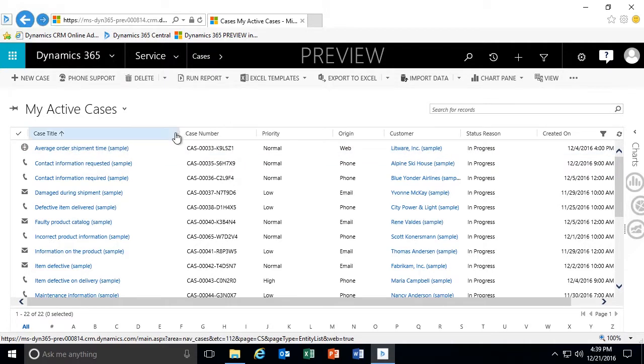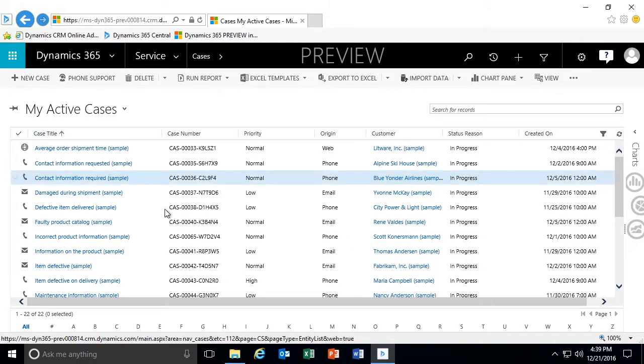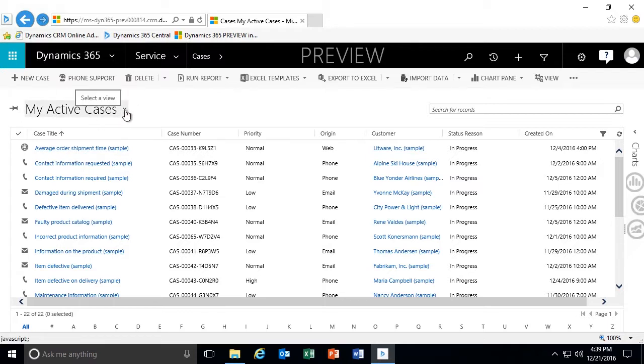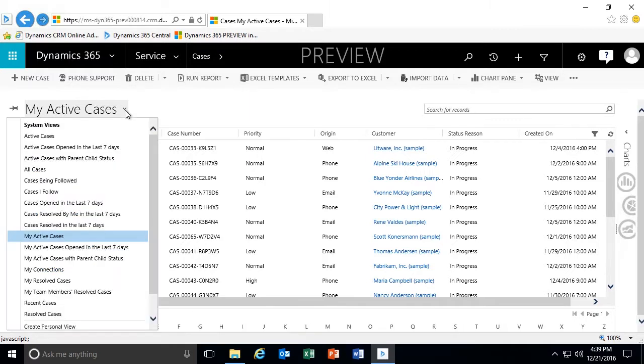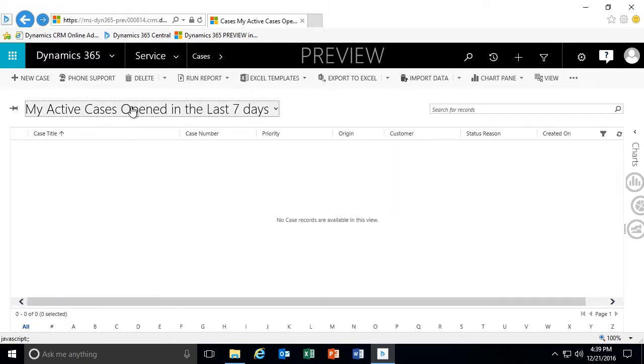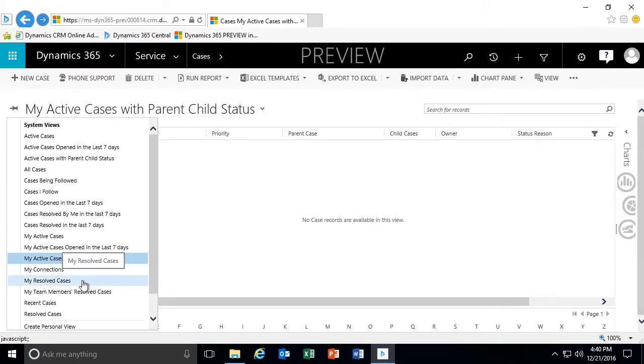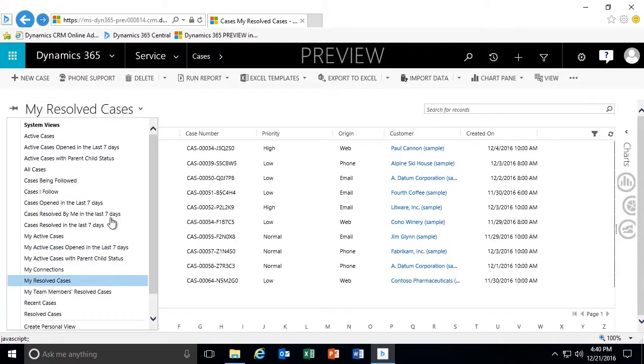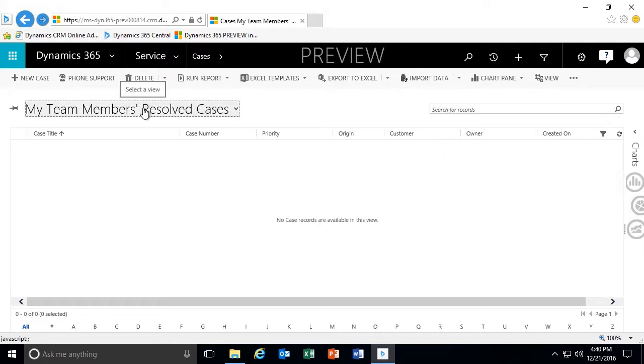Now, very similar to some of the other record types that we have in the system, you'll see that we have different system views that allow us to look at and see cases that we're currently working on. So you'll see that, again, we actually have My Active Cases as the default view. But as with the other record types, I have quite a few out-of-the-box system views available to me. So for example, I can see My Active Cases opened in the last 7 days, or My Active Cases with parent-child statuses, as well as My Resolved Cases, and even My Team's Resolved Cases.